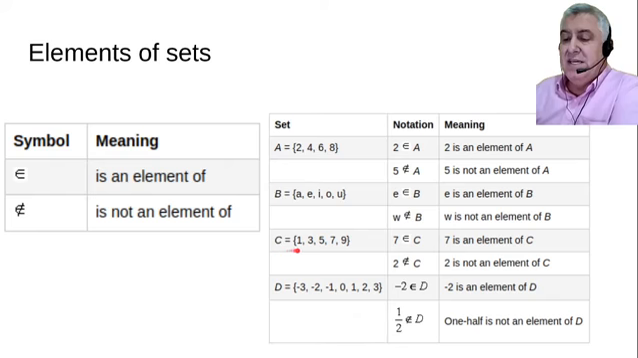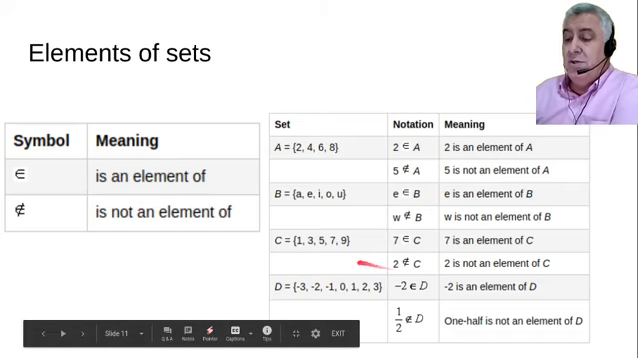My set C, we have the odd numbers less than 10, or less than 11, I guess. So 1, 3, 5, 7, 9. 7 is an element of C. And is 2 in there? 2 is not in there. 2 is not an element of C.